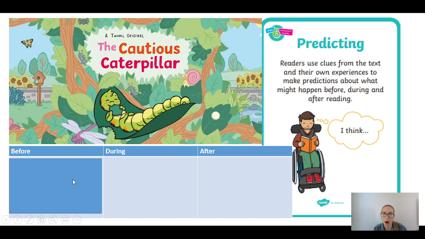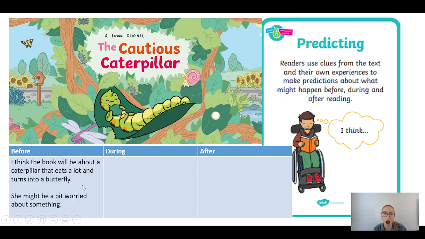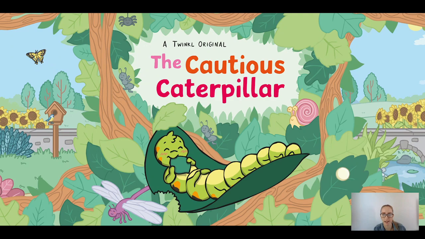So I'm going to write my prediction, and here it is. I think the book will be about a caterpillar that eats a lot and turns into a butterfly. I've also included that I think she might be a bit worried about something because I'm using the title to help me make that prediction. You need to press pause now and write your prediction in the before column. Okay, let's get stuck in.